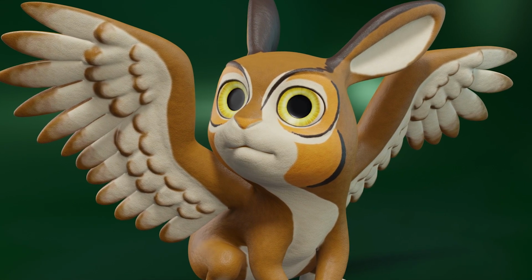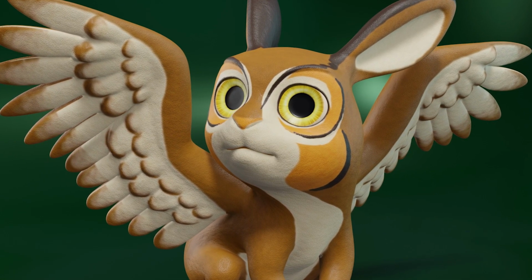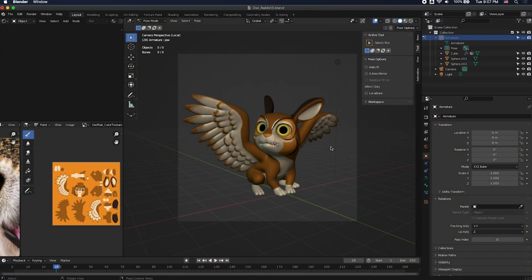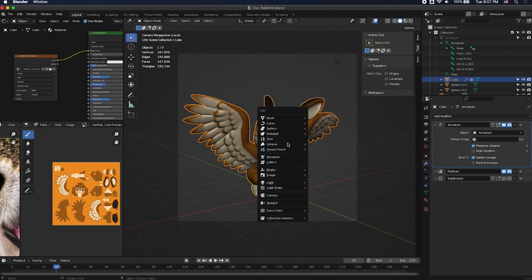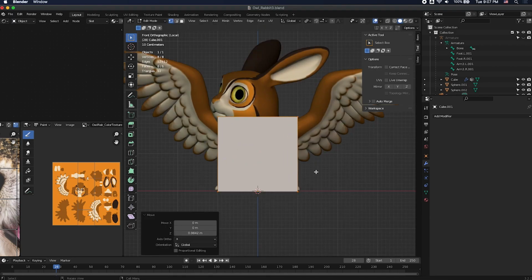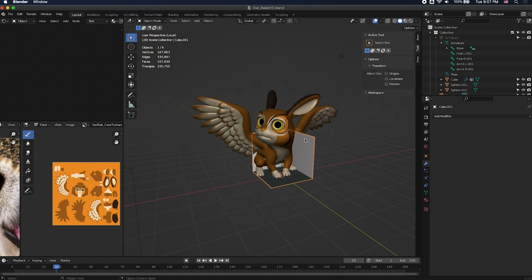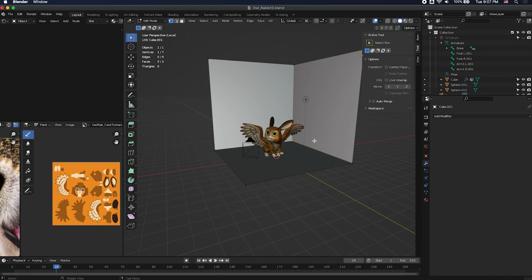This is Other Mike. Let's render this owl rabbit. So let's start by creating a little scene. We'll just add like a cyclorama here.